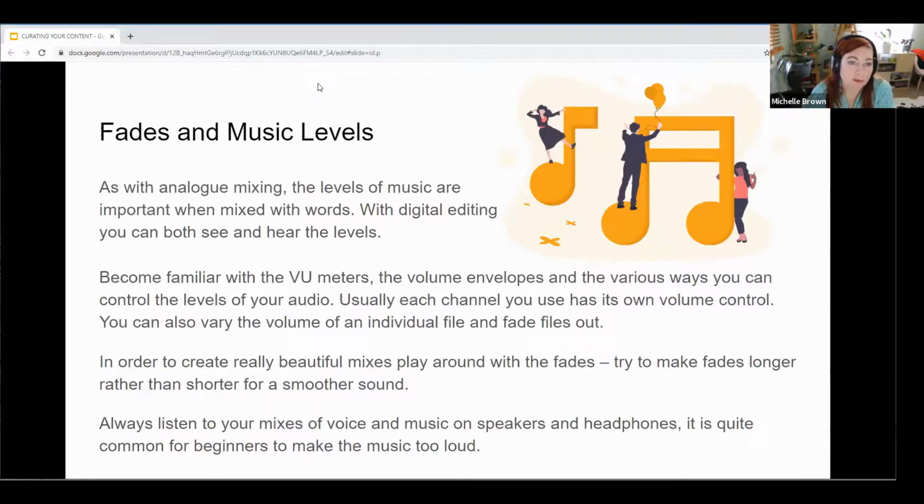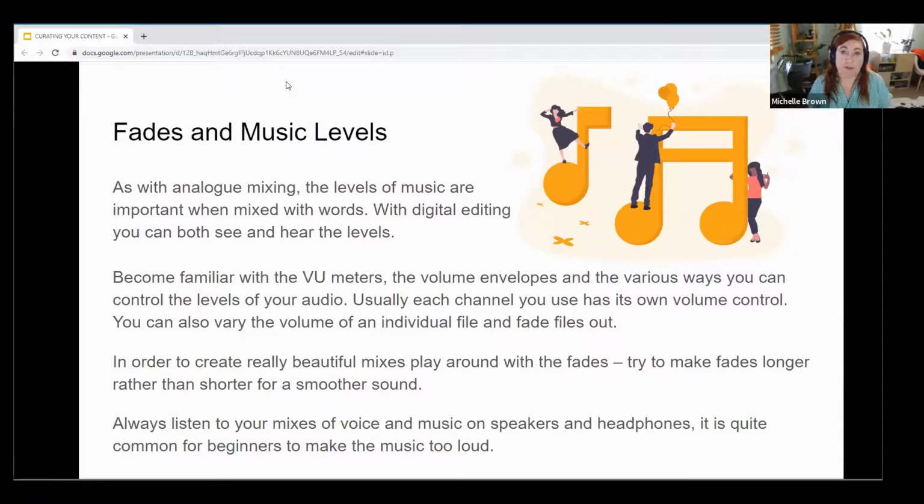Fades and music levels. We talked about this just before, but just to remind you, it's like with analog mixing, when you're in the studio getting your levels correct when you're broadcasting, it's the same when you're digitally editing and piecing together, packaging content. You want to make sure that the music and words are all mixed together well. So understand the VU meters and different ways you can control the levels of your audio in your editing software of choice. Usually all digital audio workstation (DAW) software, what we use to edit, has channel volume. That's an easy way, if you've got different channels for the speaking parts and the music parts, to use that efficiently before you have to get into too much detail on fixing volumes and sound on the individual files.